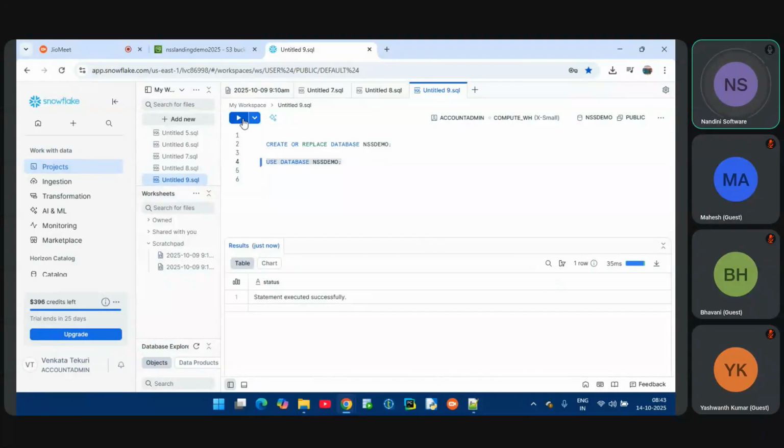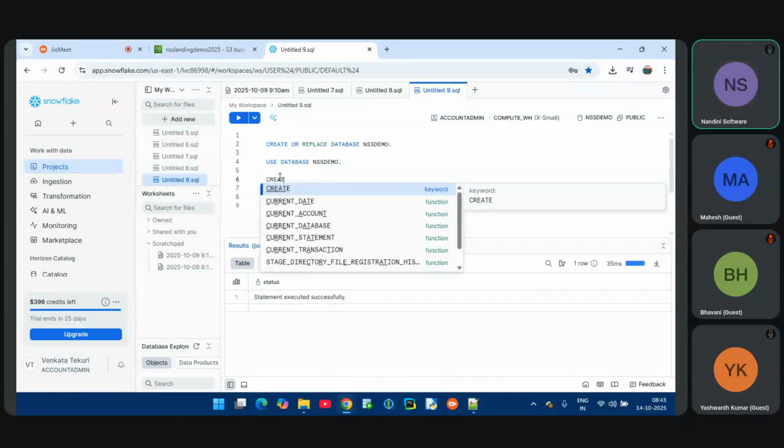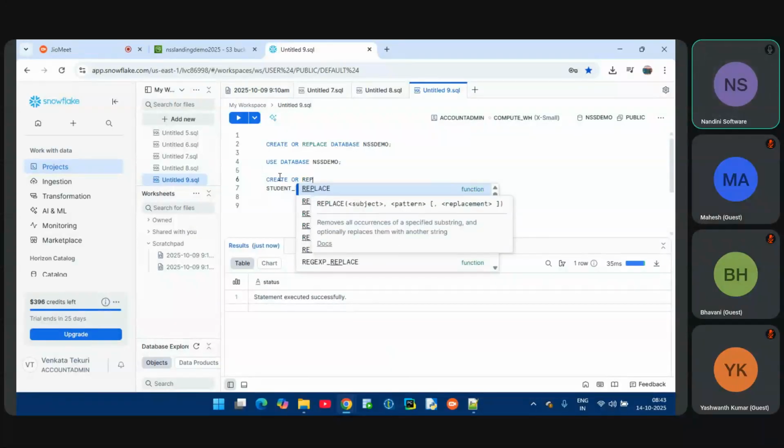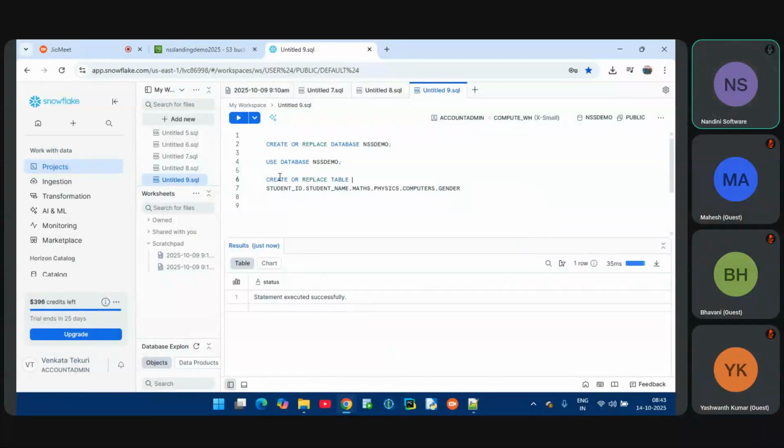Now I want to create a table. How to create a table, team? This is the structure I have to use. Anyone have an idea, team? Can someone tell me how to create a table? Create or replace table, table name student details, right? They want to load the data into student details, that's why this is the table I'm creating.